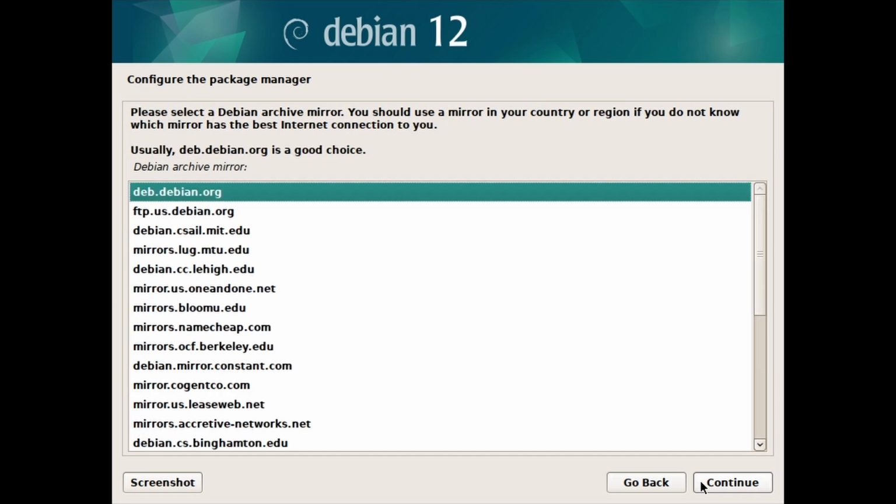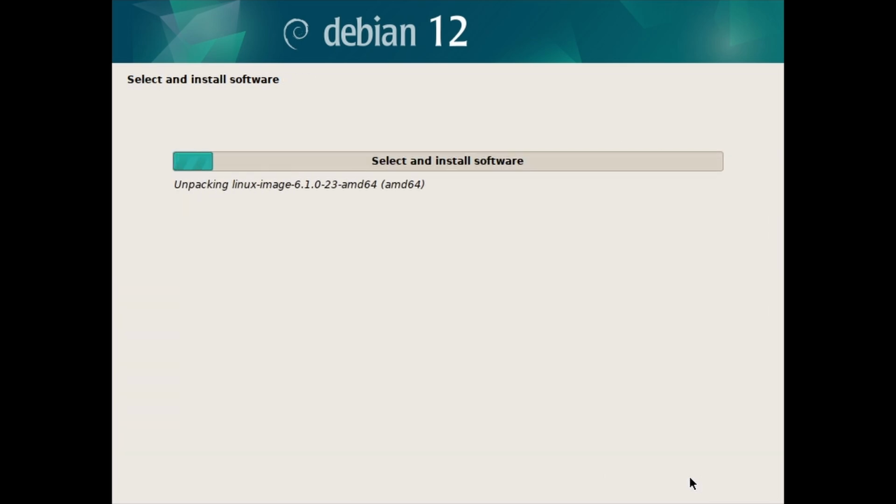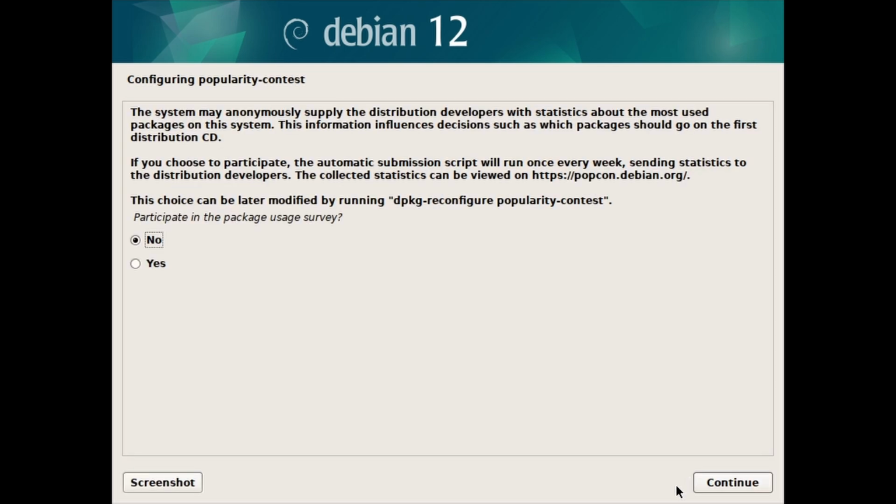Choose a mirror country. I will go with the United States, and click on Continue. Then choose a mirror archive. I will go with deb.debian.org, and click on Continue. For participate in the package usage survey, select No and click on Continue.